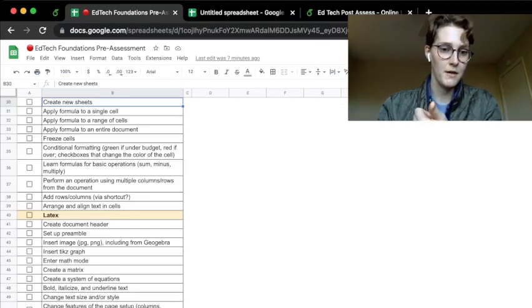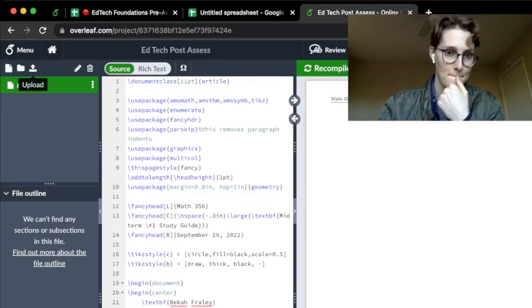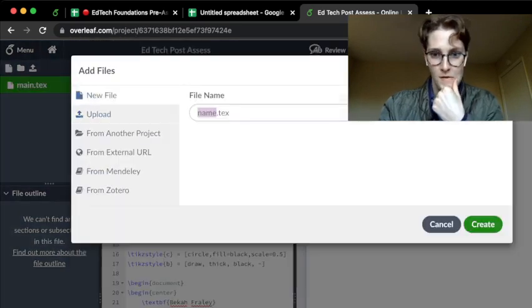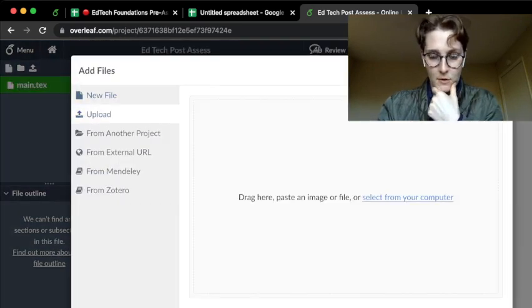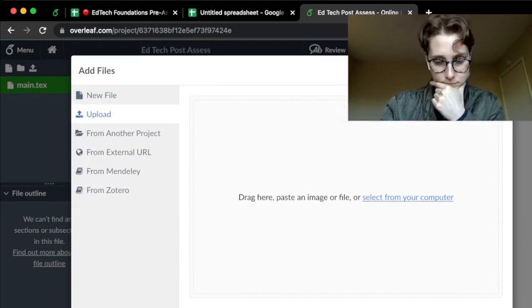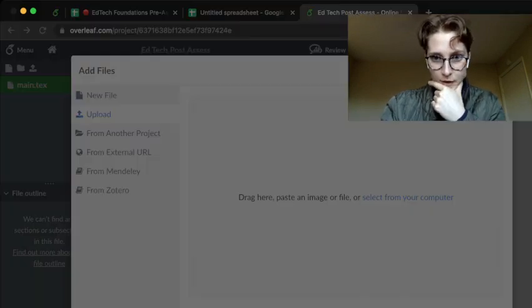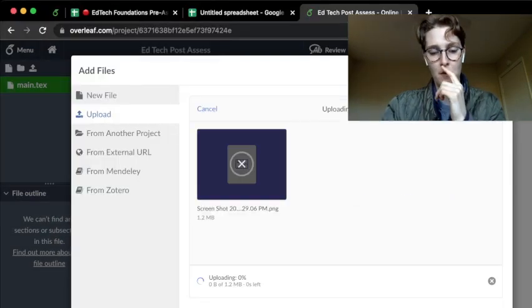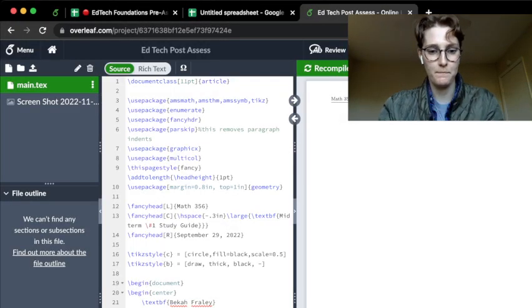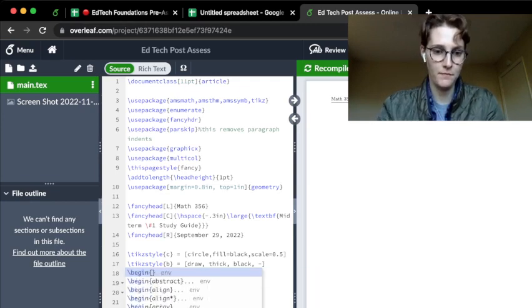All right, so we set up the preamble to insert an image. Do I have any images? I hope so. All right, so we're going to insert the screenshot. What I did is I uploaded the file. Then we can begin figure. Nope, didn't pop up.